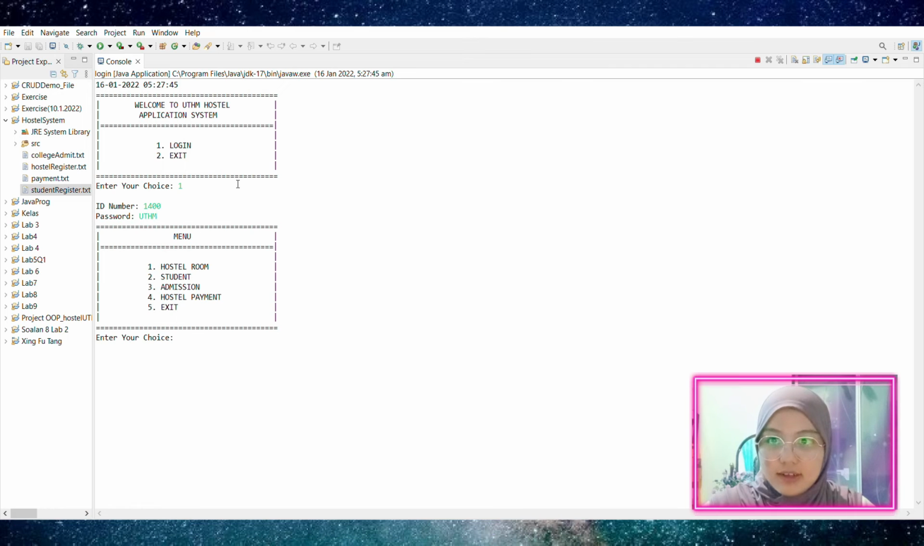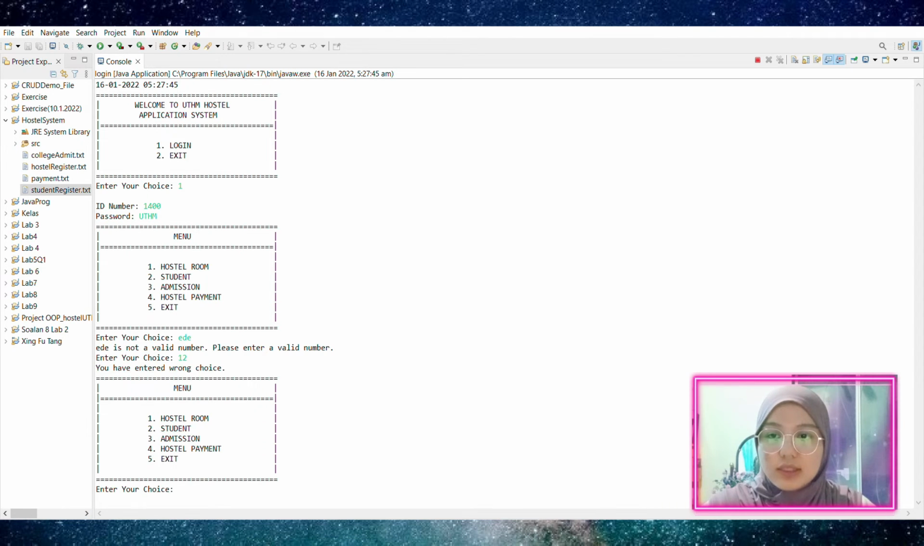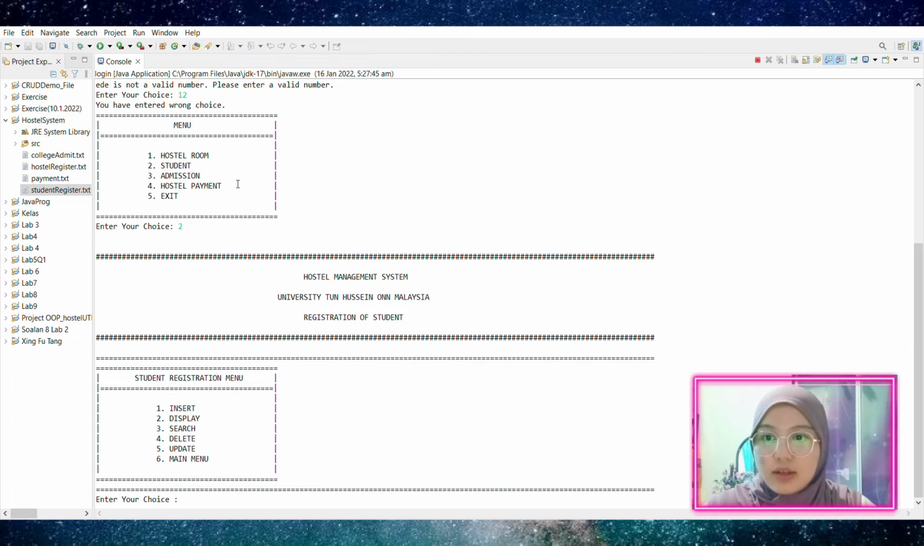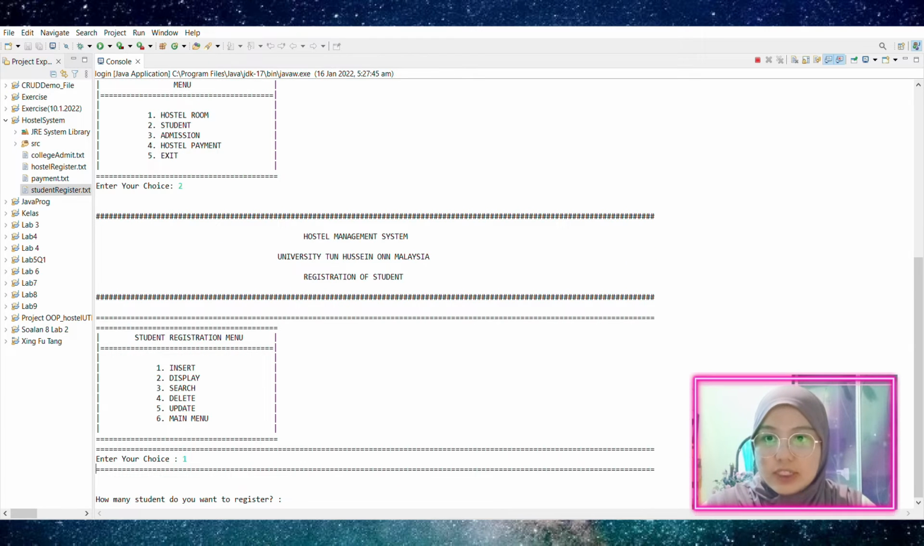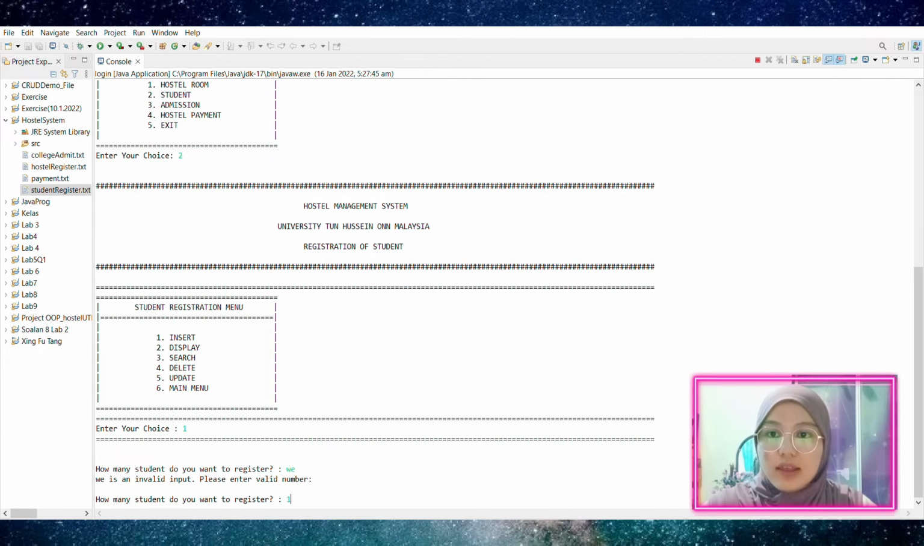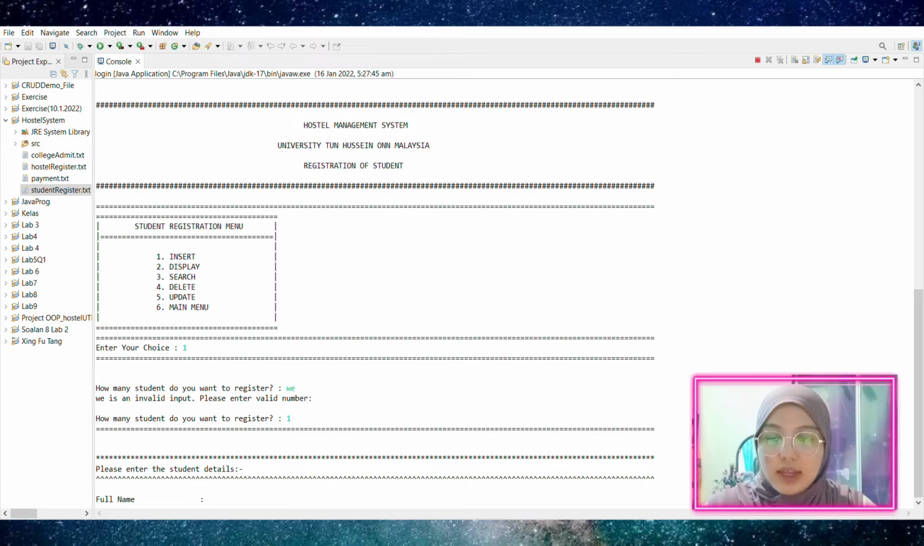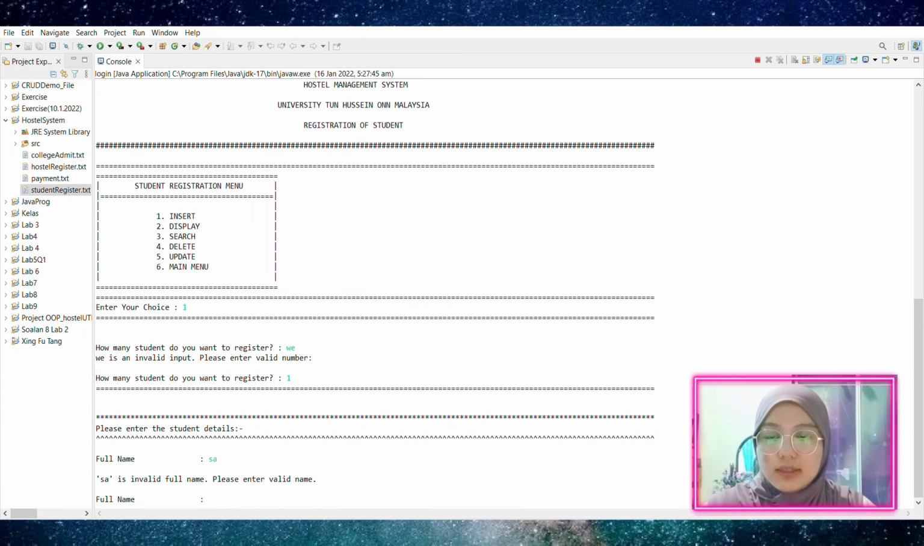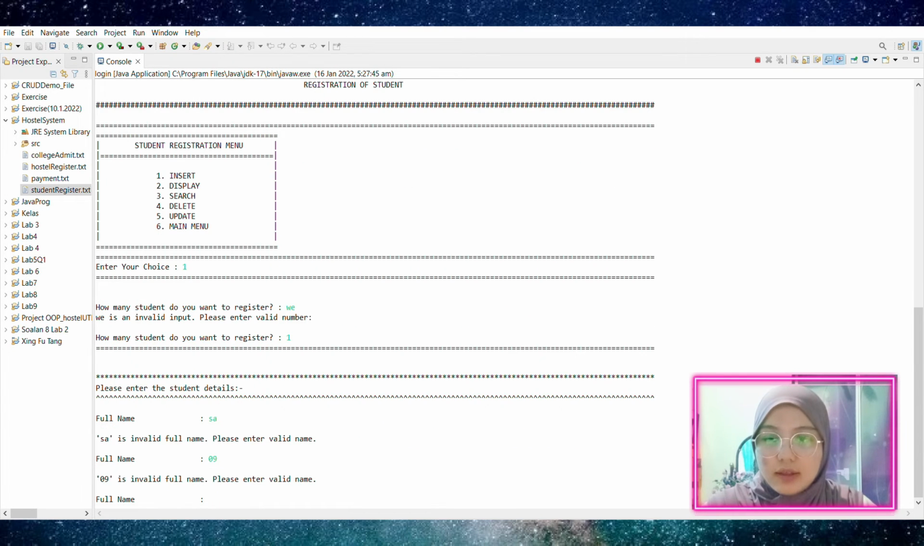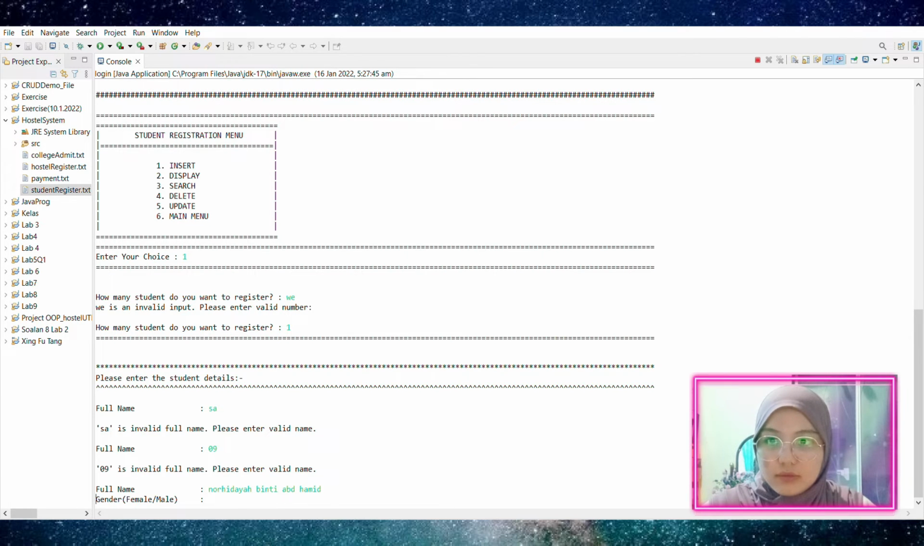Now I will present to you the student registration menu and input validation. As you can see here, I already logged into the system, and now I want to insert new student data. As you can see, for how many students I want to register, I enter wrong data and the system gives me an error message and asks me to enter a valid number. For now, I only want to enter one student.